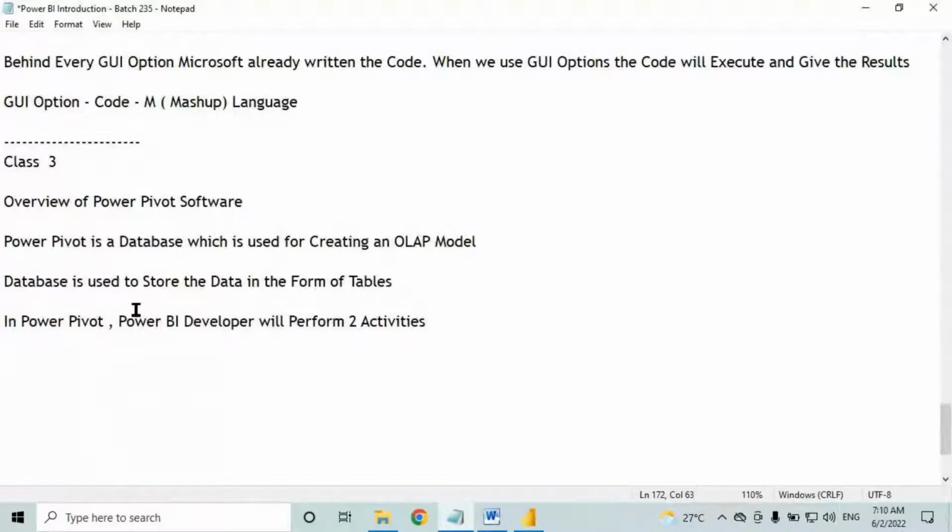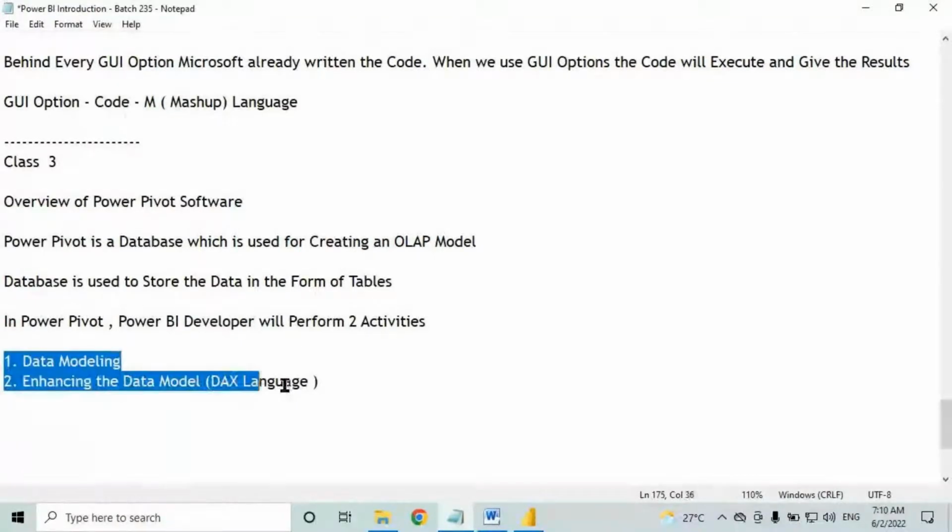Two activities. One of the activities a Power BI developer will perform in Power Pivot is data modeling. First activity is what? Data modeling. Second activity he will perform is enhancing the data model, with the help of a language called DAX language, guys. One of the important ones. These are the two works we'll do in Power Pivot.